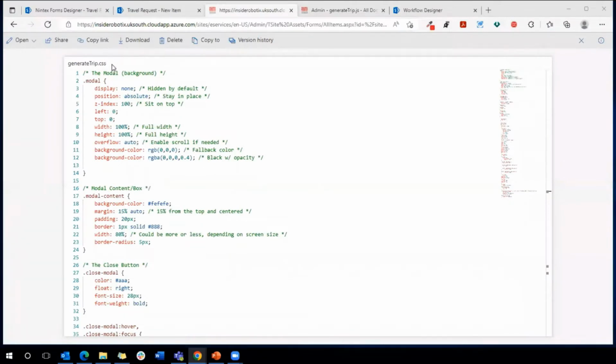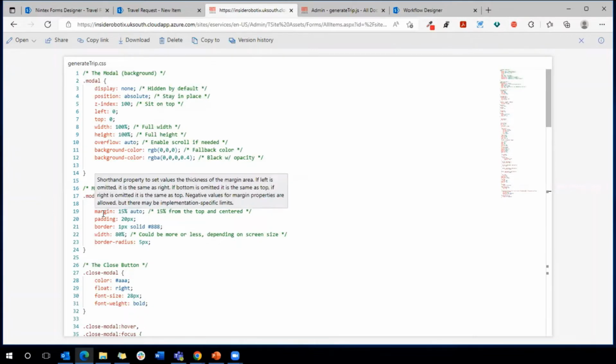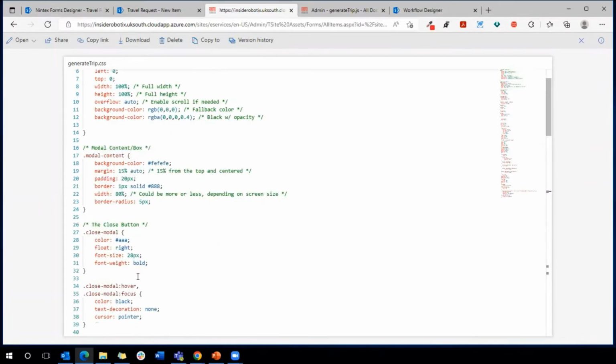So copy paste. You should use the .model class to specify the width and the height of your pop-up, the background color, the position based on the page or the current page. Then you should specify the model content or the model box attributes and the styles for the background color, the margin, padding, etc.